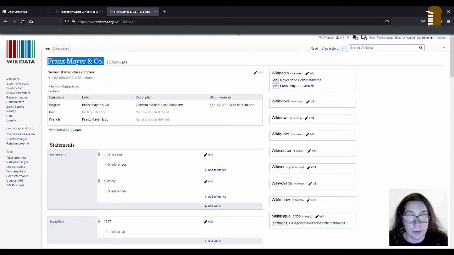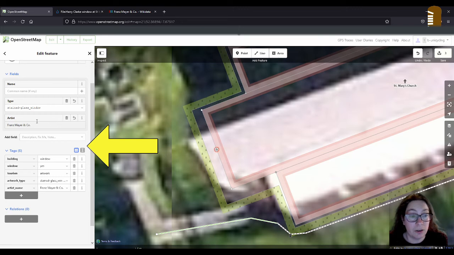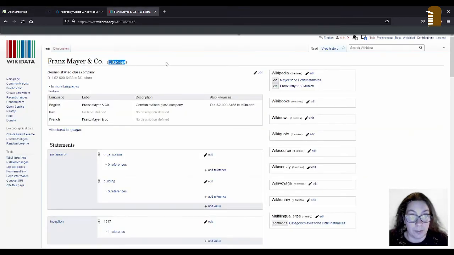And you see it also has a German, some sort of classification. So I can type that in here or paste this under artist as well. Yet I don't have to type in artist underscore name. And then we have artist:wikidata. And again, it's this number. It's a bit shorter.